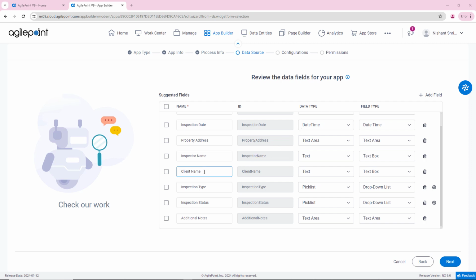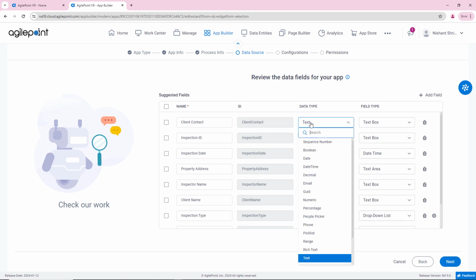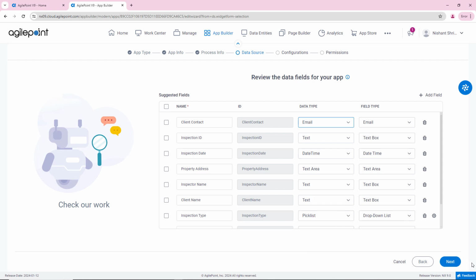Now as a next step, you're noticing that we do have a column for the client name, but we don't yet have any for the client contact information. So we can always go up here to the top right-hand corner and add a new field and call this client contact. We'll make that a data type of, say, phone or email address as an example.